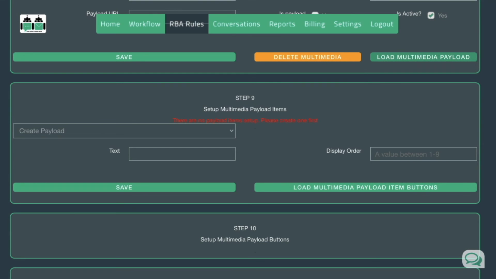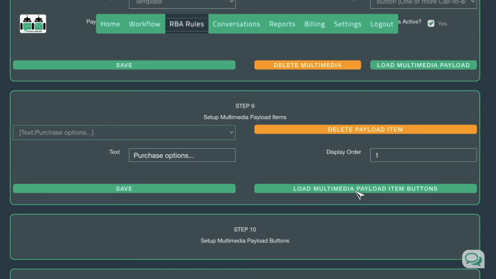In step 9, notice the difference in the fields. We provide a title or description text to be shown with the list of buttons. Save the payload record and load the multimedia payload item buttons.